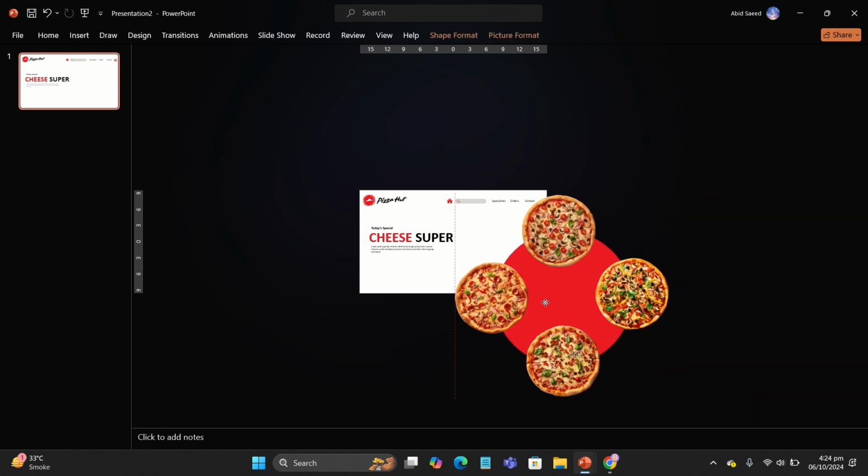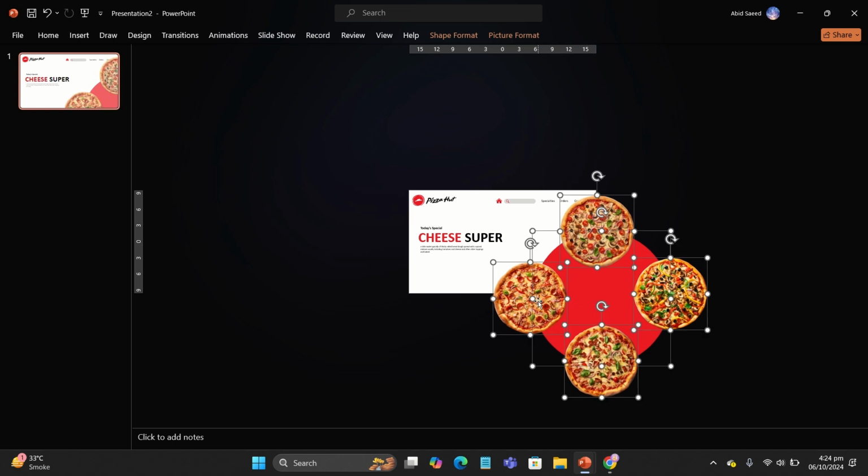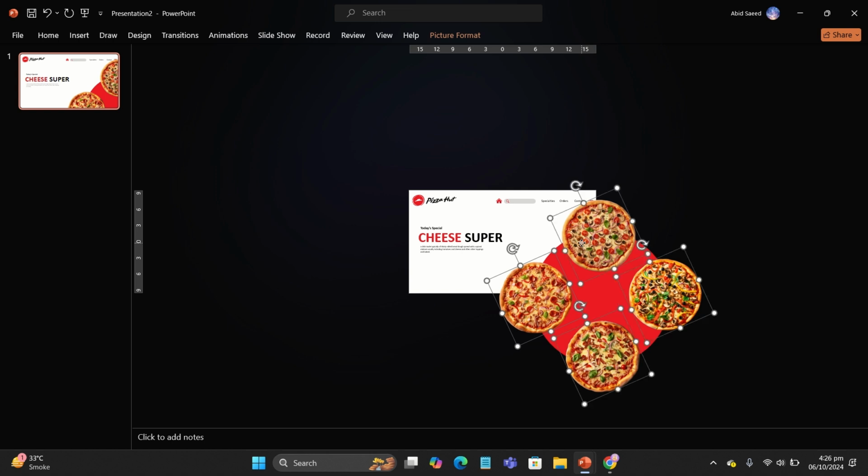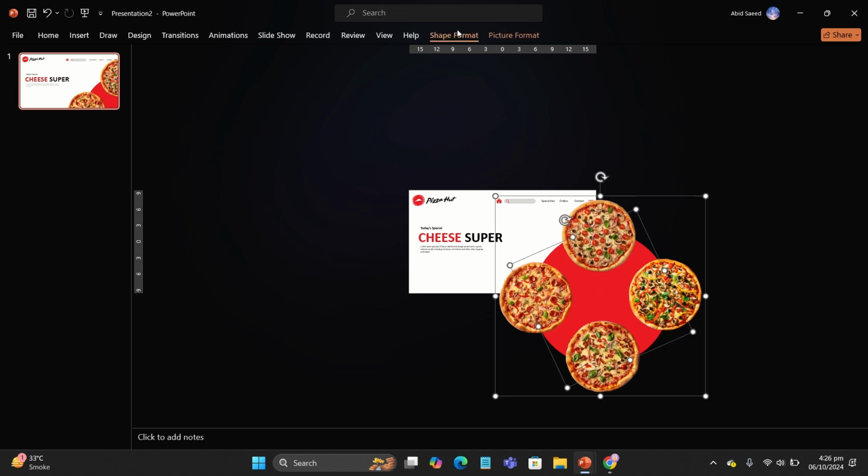Now select all of them and put them right here onto the slide, and you have to rotate them. What you'd have to do is select all the pizzas and adjust them. Now let's select all of them, right click on them and group them. Yeah, like this. And the circle goes here.